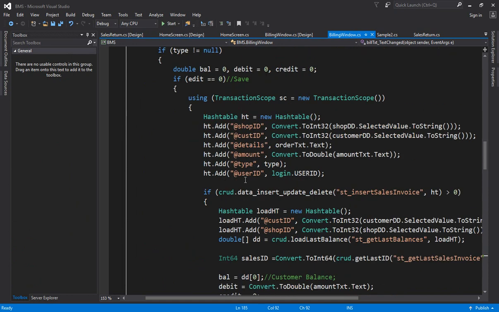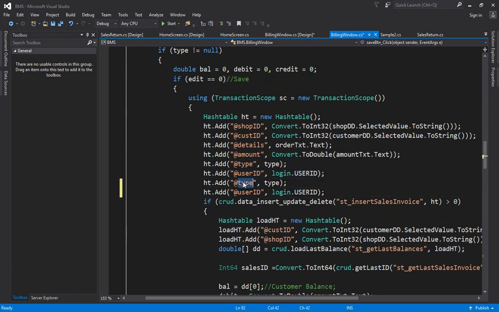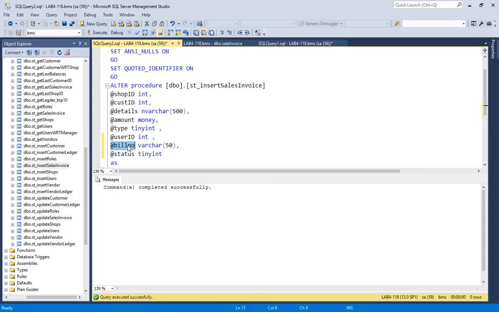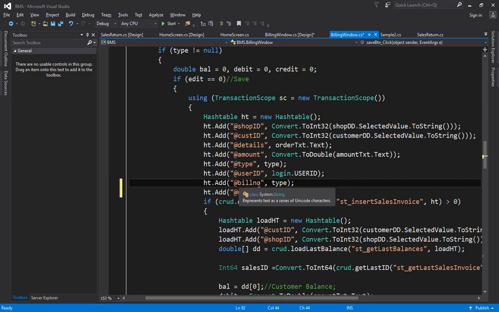So here are my sales invoice parameters. Copy these two and then paste. The first is the bill number, if I'm not wrong. Let us see. Yes, it's BILLNO, and here you have to specify the bill text dot text. Okay, and now the status, the spelling check. Yes, the status is correct.